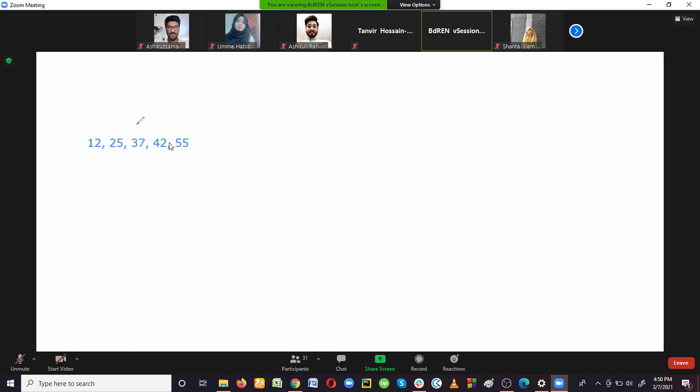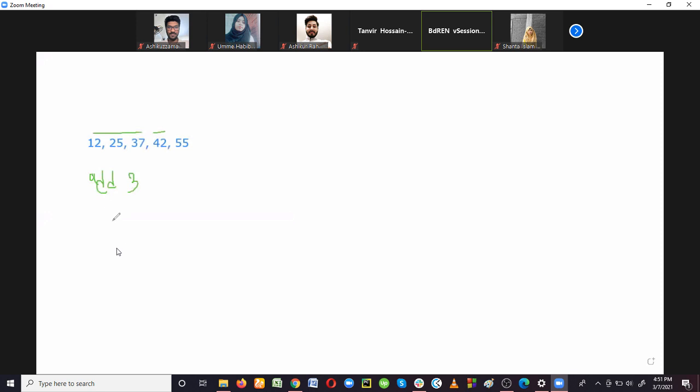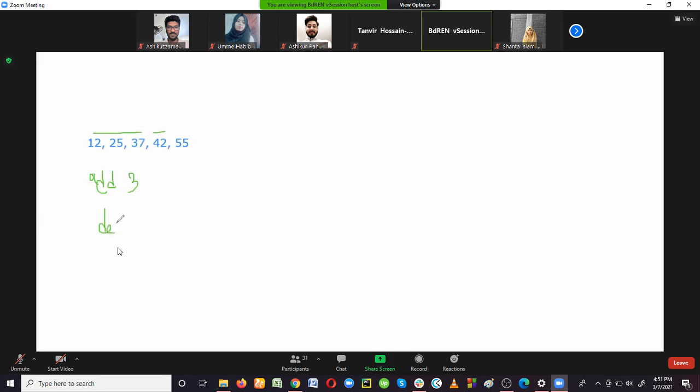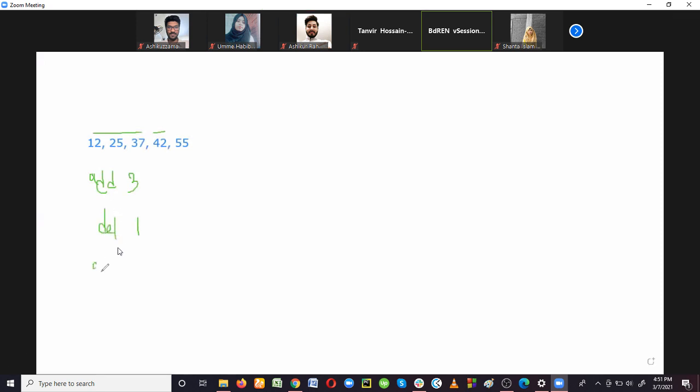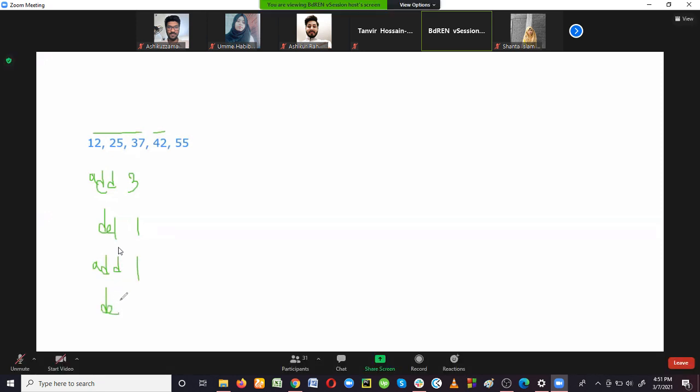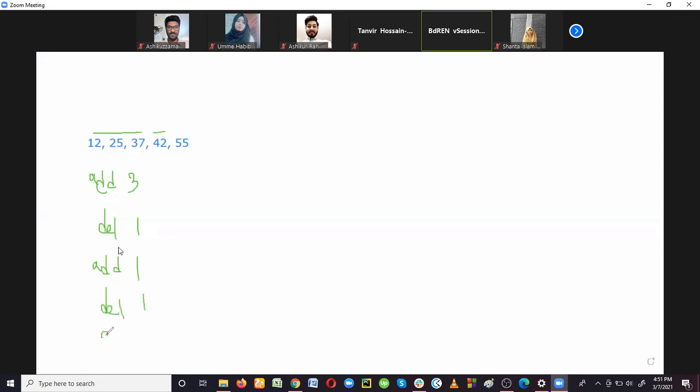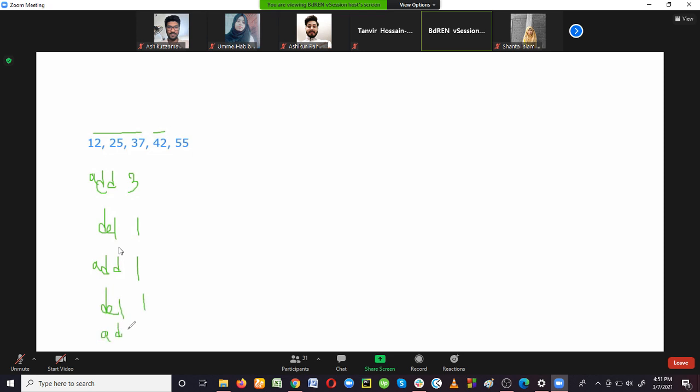Can you at first add three data elements, after that remove a data element, then again insert a data element? The operation is at first add three numbers, then delete one, then again add another number, then again delete one number, then again add the last number. Can you do it?